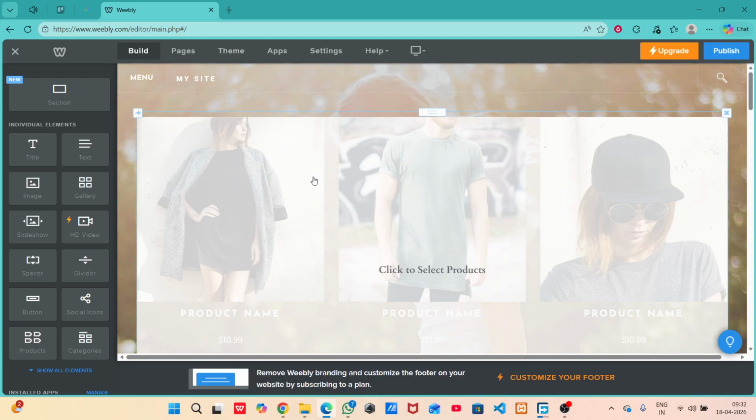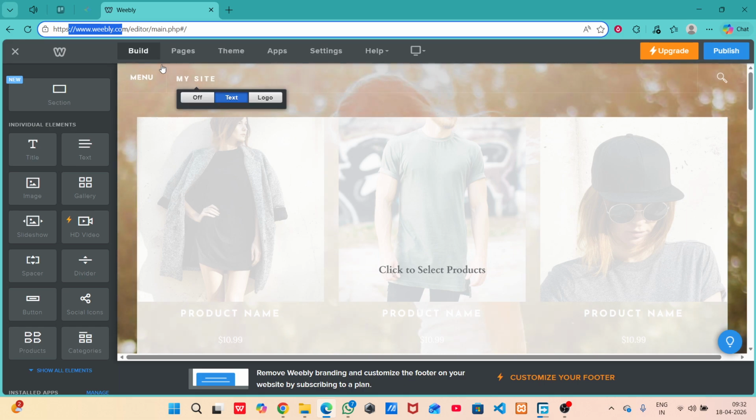Creating a professional online presence starts with having your own custom domain. So let's dive right into the steps you need to take to get your domain hooked up to your Weebly website. First, you'll want to log into your Weebly account. Once you're logged in, direct your attention to the top of the page where you'll see different tabs.